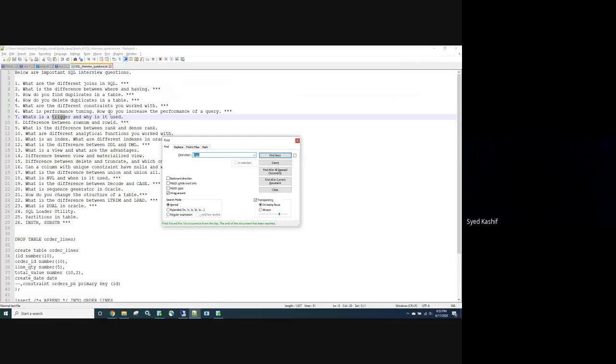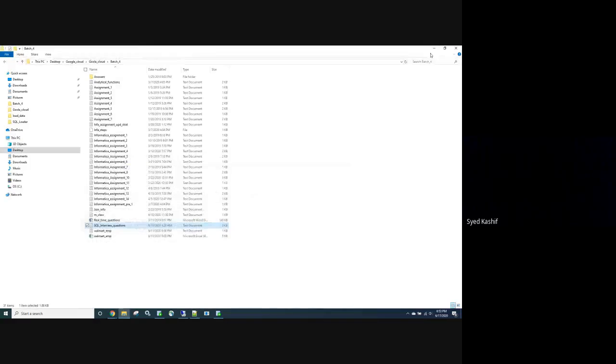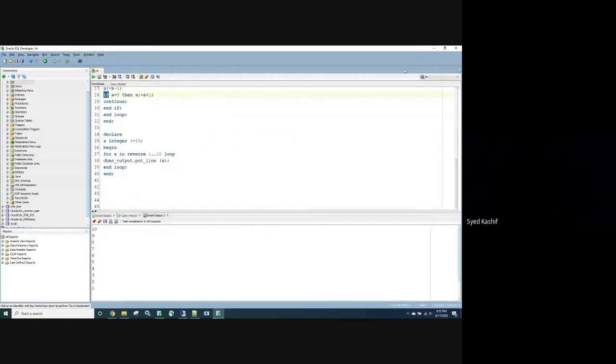What's a trigger and why is it used? I covered this in detail in one of the weekend classes. The other question they will ask you is, where have you used a stored procedure? Where have you written a stored procedure?